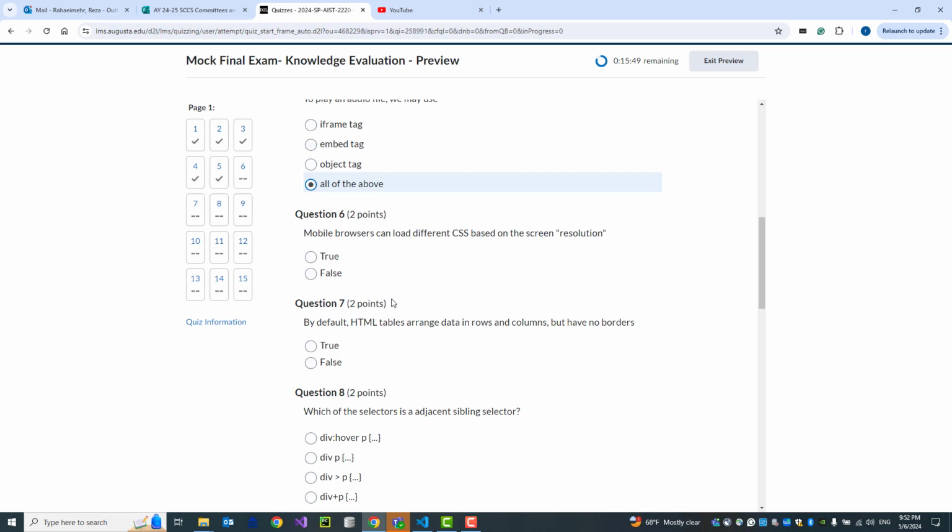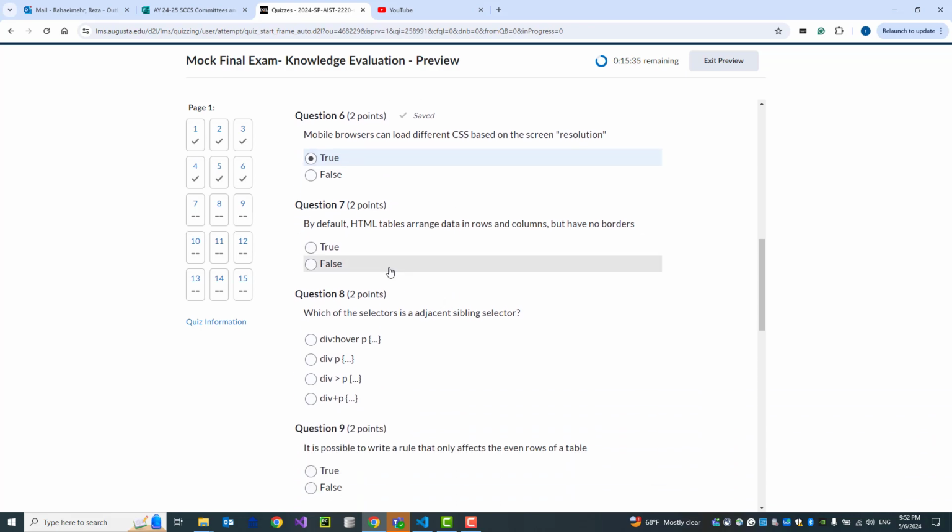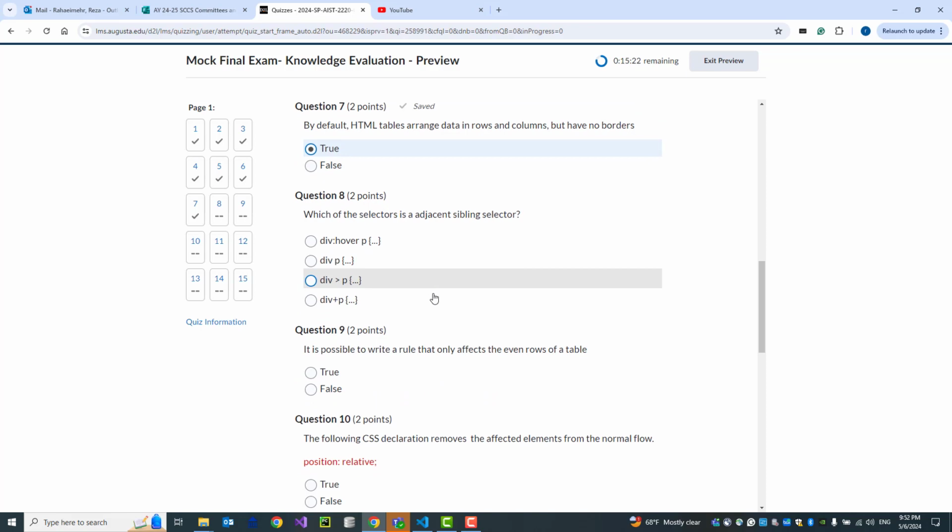Question 6. Mobile browsers can load different CSS based on the screen resolution. The answer is true. Actually, this is true for every kind of browser. Question 7. By default, HTML tables arrange data in rows and columns, but have no borders. This is true.